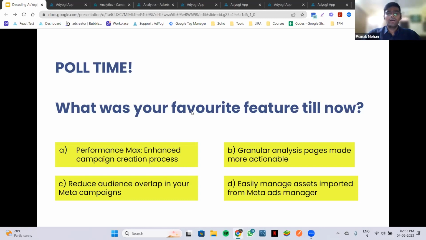Surely. So these were the features that we have launched on the panel based on the feedback that we've received. I think Performance Max again tops the list, and we were hoping for the same as well. It is indeed a powerful feature that we would want you to pick up and unveil the Google power from the Adyogi panel itself.